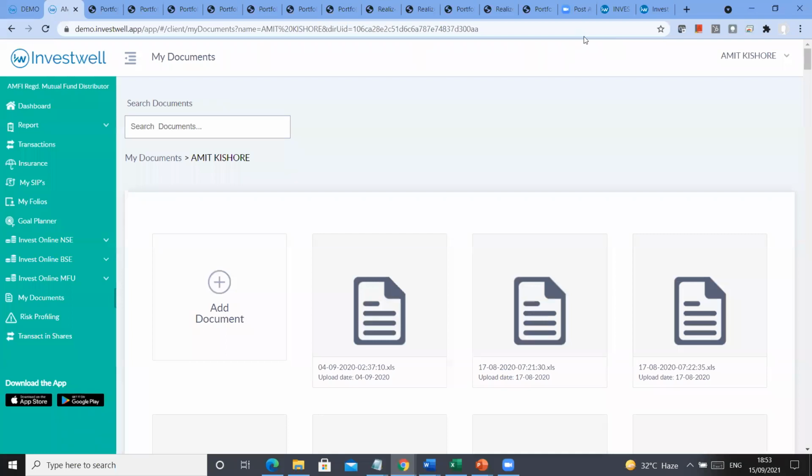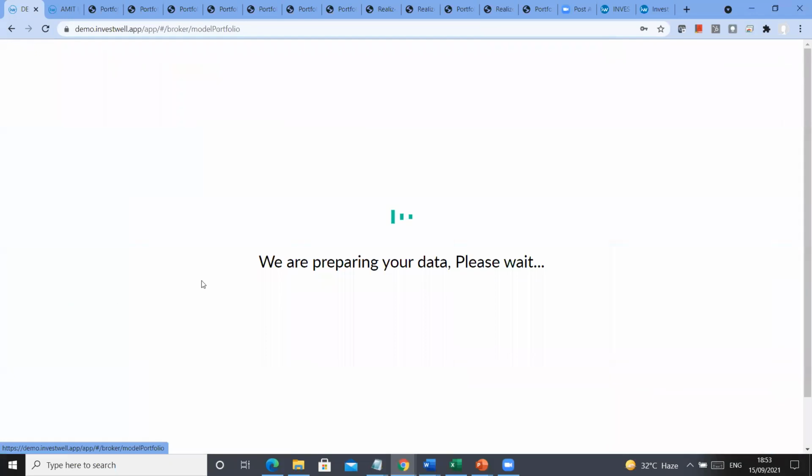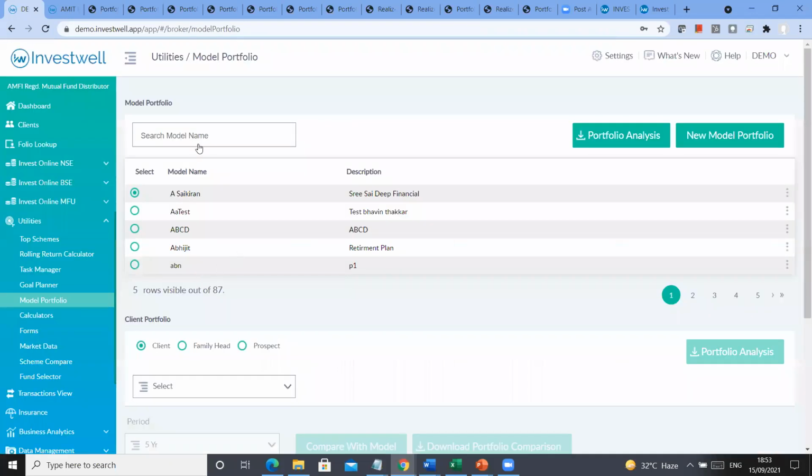Now in the admin segments, there are various other reports. First is your utility segment, wherein you have the model portfolios, which I was mentioning to you earlier. So wherein you can create the different model reports. So how these model reports will look, I'll just show you that.